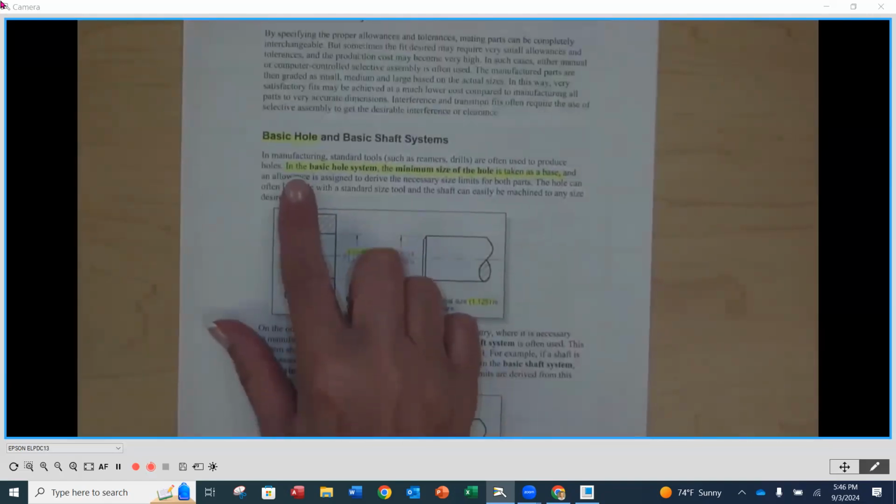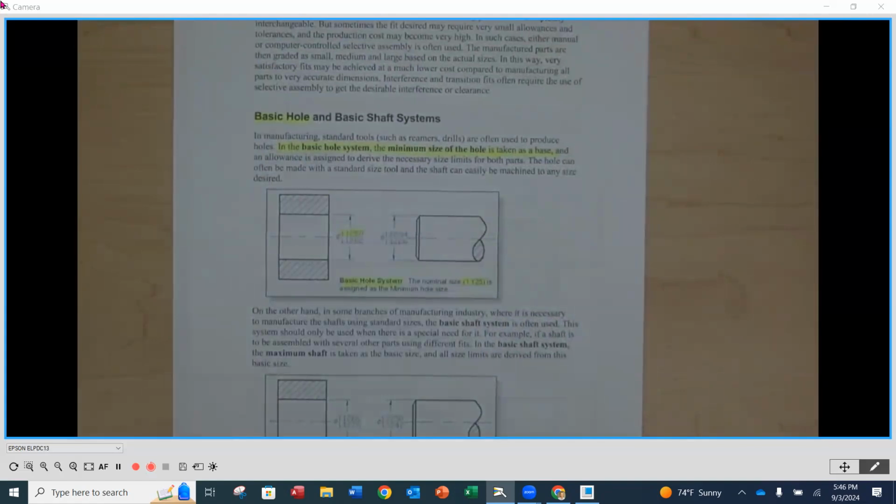Now, when we're specifying those fits, we are going to be working within one of 2 systems. And this applies to all of the fits, the classes of fits. We're either going to be in the basic hole system or in the basic shaft system. The basic hole system is what you're going to be using 98% of the time. Okay.